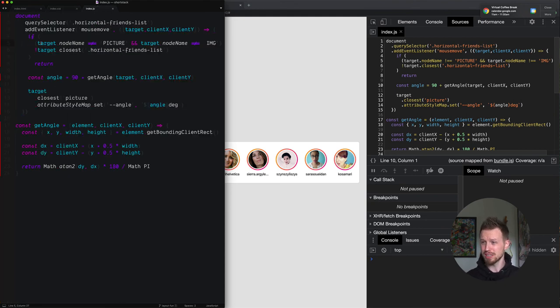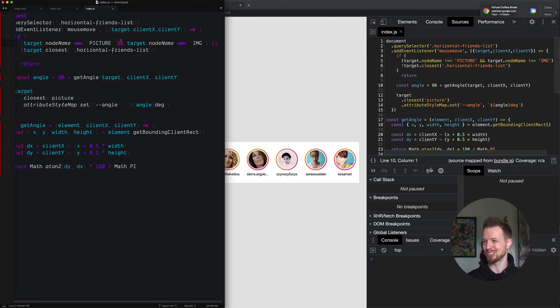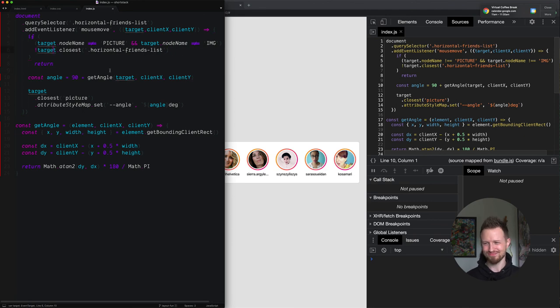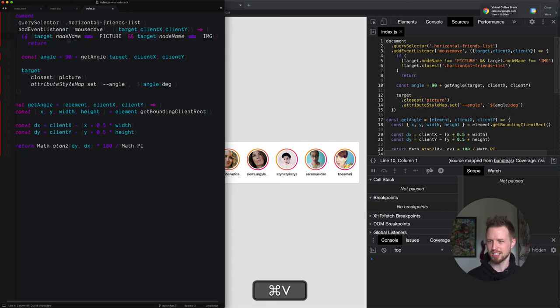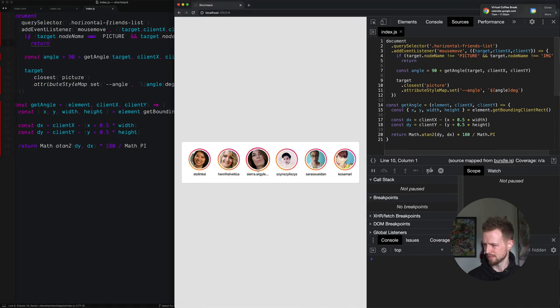This was really messy. This target node name is not equal to picture, or it's not equal to image, grouped together with an and then an or. It's pretty bizarre. I wonder if we could even refactor that to just keep this. What was I really ignoring in the other one? Let's see. I don't see any misfires. We have a very particular filter here.